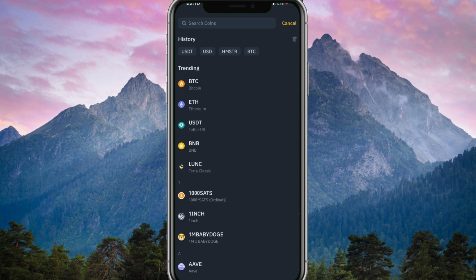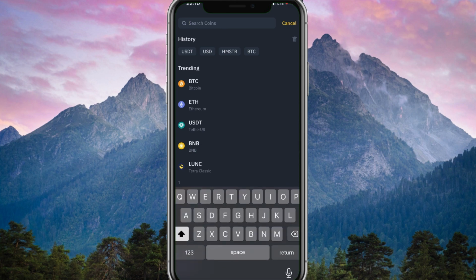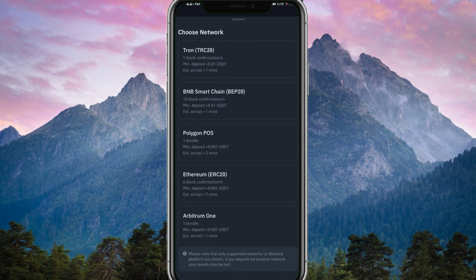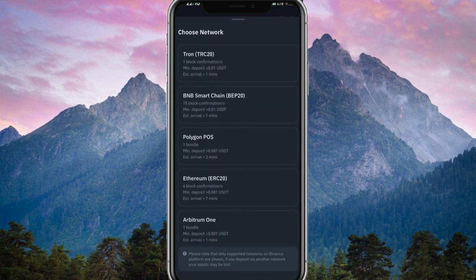Here we see different coins that we can replenish. In the search engine, type in USDT, locate the token, and here we can select any network of our preference to complete the transaction and send it. Choose any network you want to send.